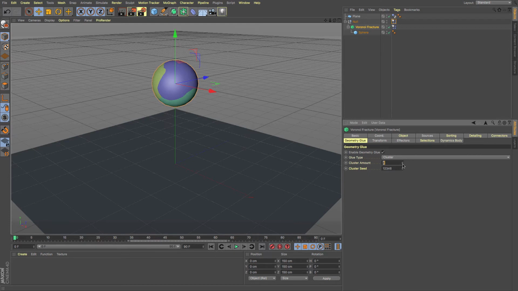Now you can choose the number of clusters that you want, and you can see that you can go up and you can go down, or you can go down to just maybe two. And now if I press play, it will just smash in half and go a bit crazy because of my dynamics that are a bit forceful. But that's really quite nice with the clusters.